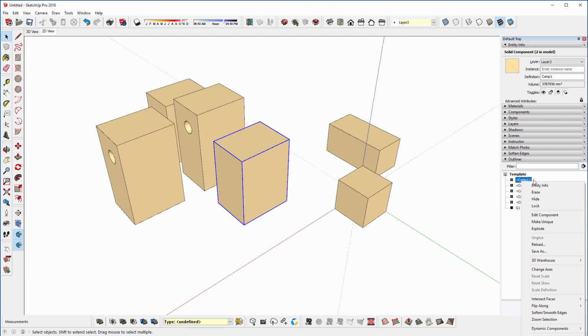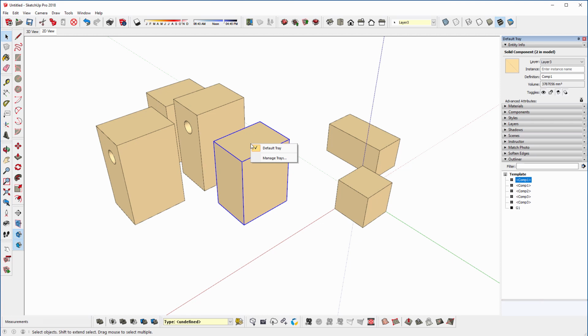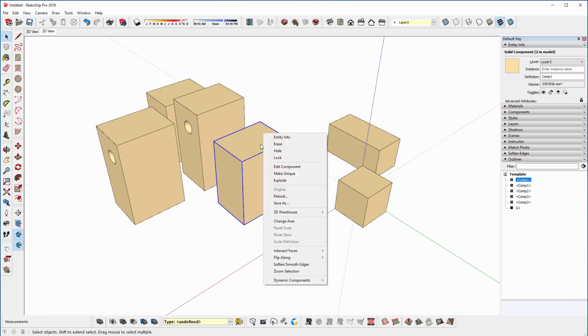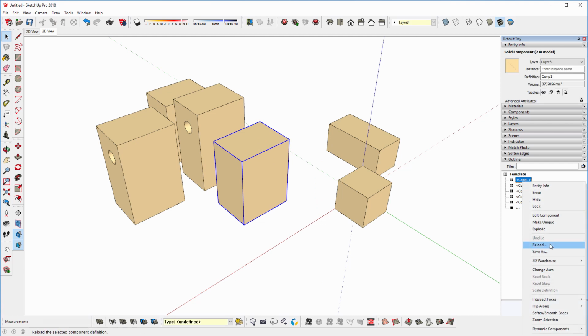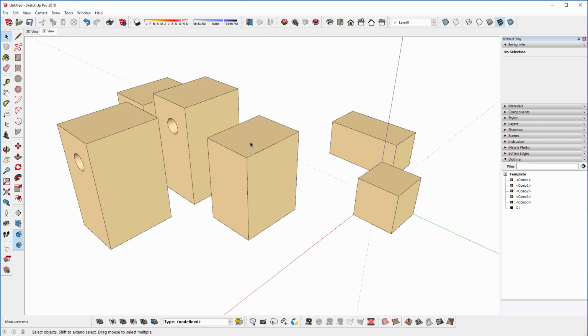If you right click on an object in the outliner, you get the same contextual menu as if you were to right click on the object in the 3D space. So the same menu here as if I was to right click on it here. So it's really quite interesting how the outliner can be used.